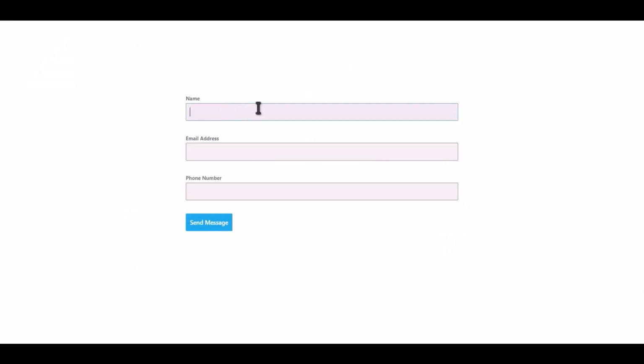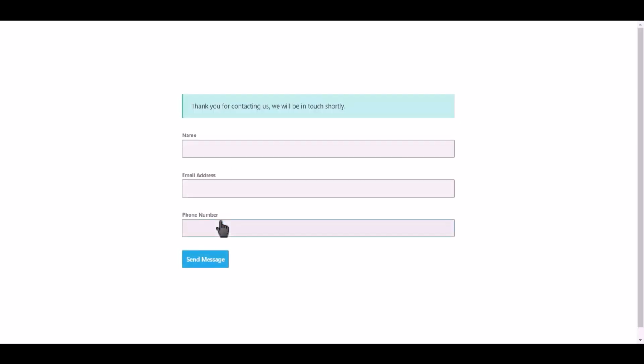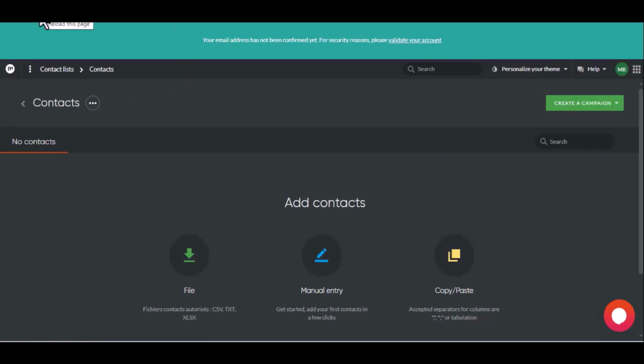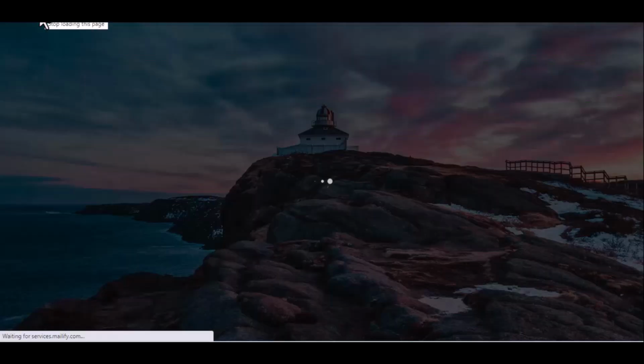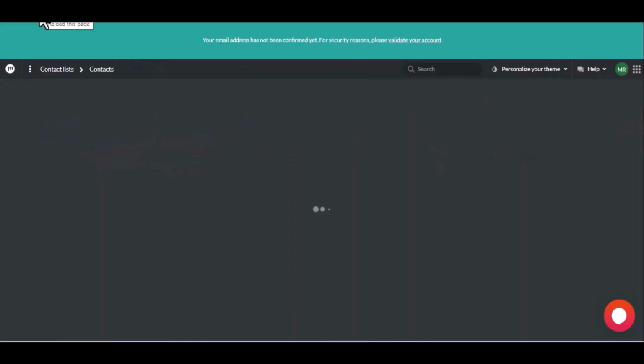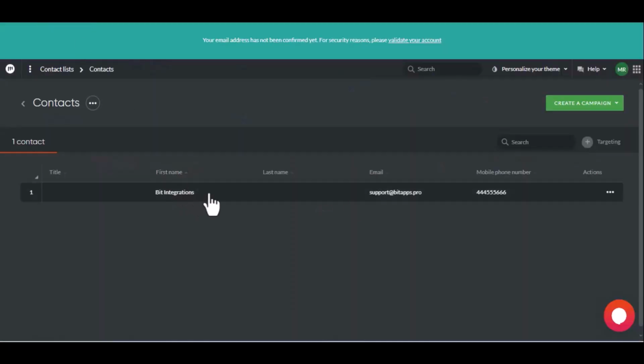Let's submit a form. Click on Send Message. Form submitted successfully. Now let's go to the Mailify. Here's the data that came into Mailify through the integration.